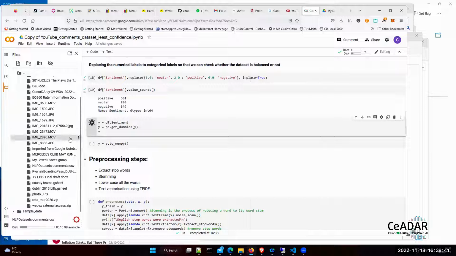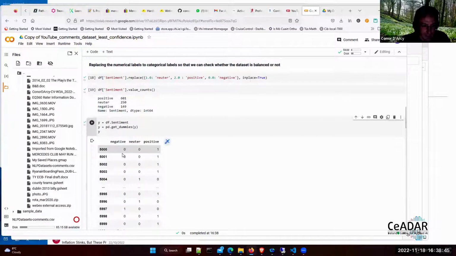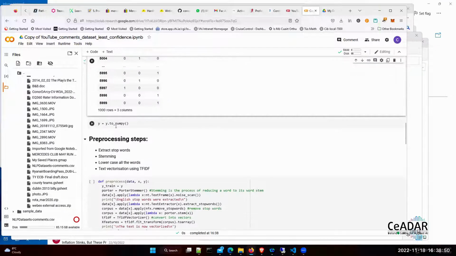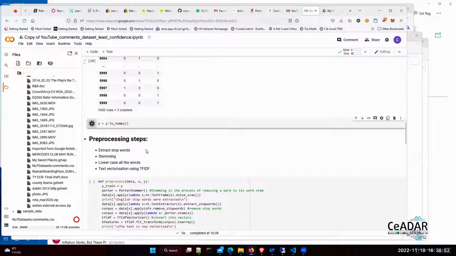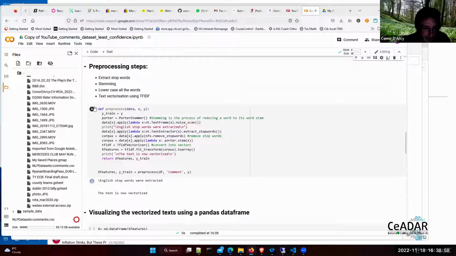Now, positive, it's unbalanced. Yes, and this is like that. You had 0 to 1,000. This is one-hot encoding. This is just a NumPy array, and this is the preprocessing steps. Okay, you're talking about the stemmers, yes.